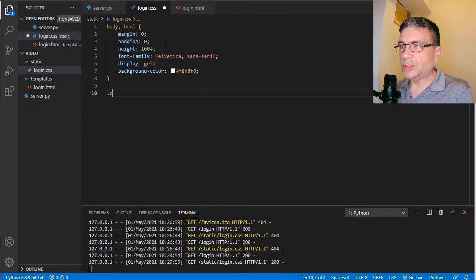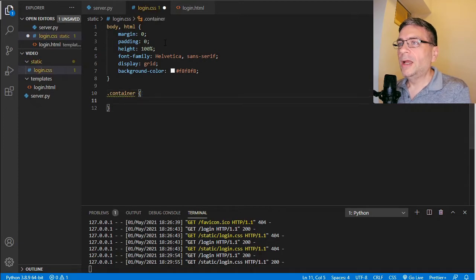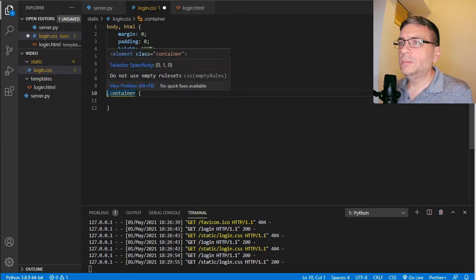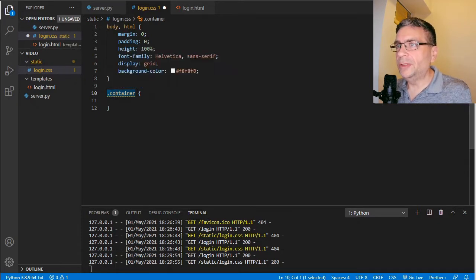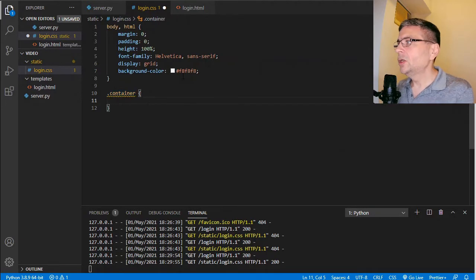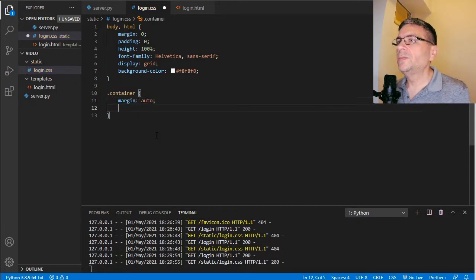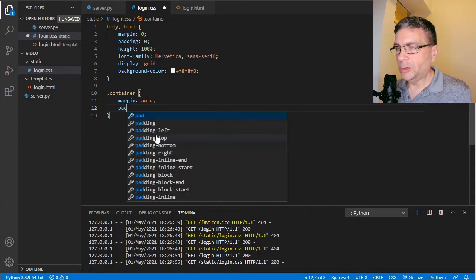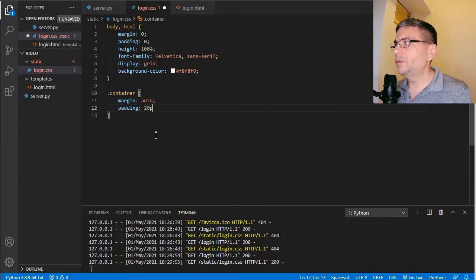All right, let's do the container. Now, the dot indicates I want you to select anything with a class of this name. So the dot refers to the class attribute that we used in our HTML. And so what am I going to do here? This is where I'm going to fix up my centering. So margin is going to be auto, so it'll automatically adjust the margin above, below, to the left and to the right. I'm going to put some padding around my container of 20 pixels.